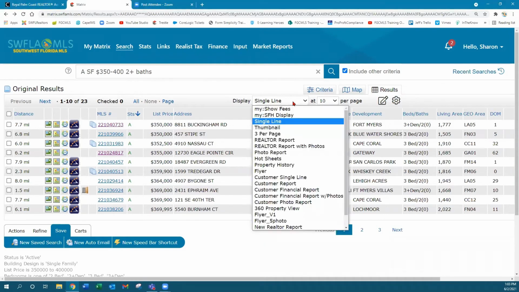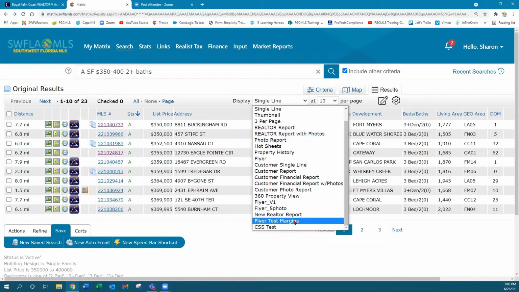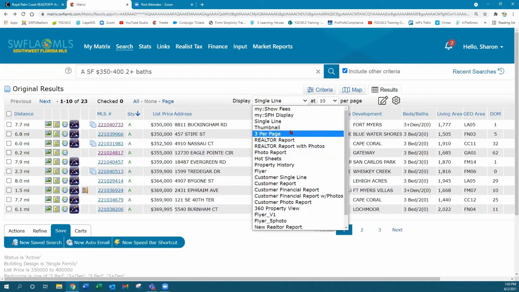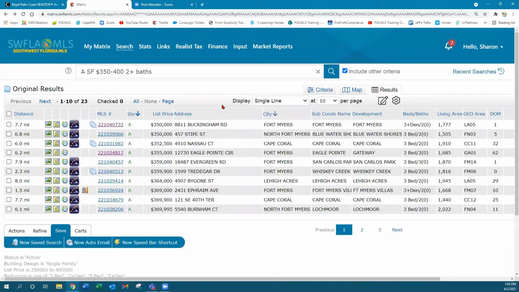If I click on that drop down, you'll see that there are a lot of other ways to view this page. You can change the view. And I recommend get in here and play with this and see what you like. Single line view is a very good view. However, it is missing some columns that you might find beneficial when you are searching for customers that might have a cap on the amount they're willing to spend on their HOA fees and things like that, for example.